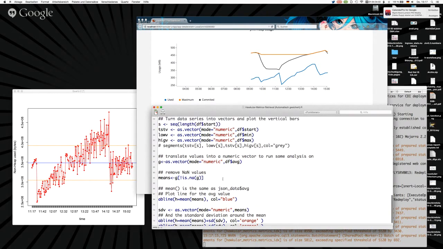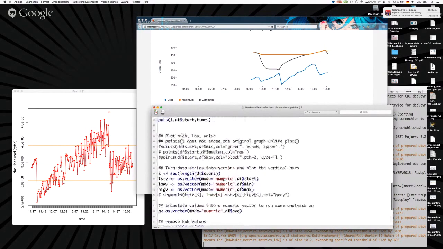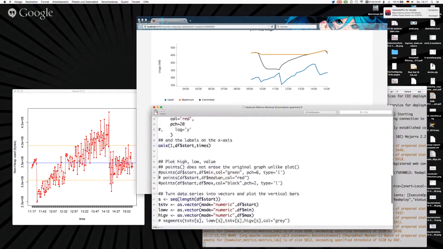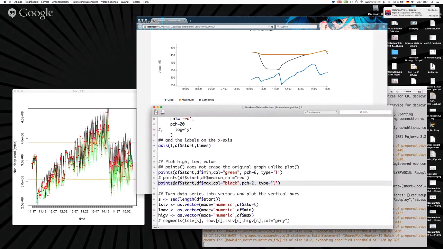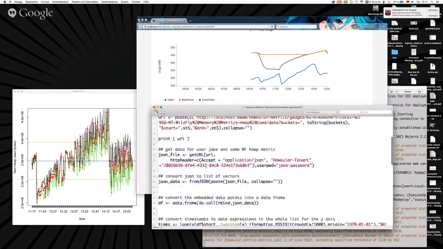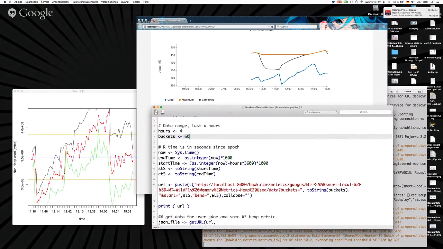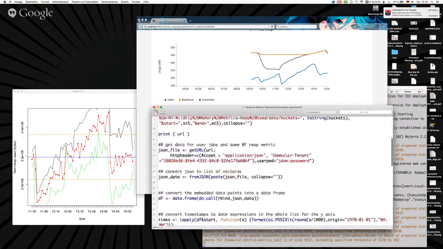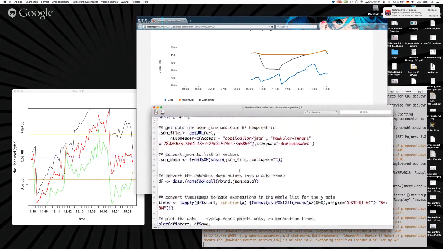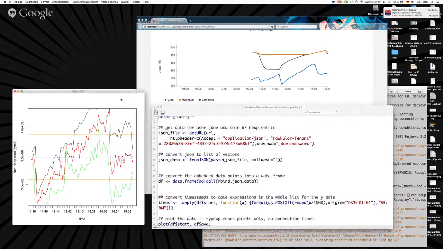It's also relatively easy to just show the high and low values explicitly, like adding some function where they are now written in green and black. Here the 240 buckets is probably too much. Let's go back like this. And then you can also have the curves of minimum, maximum. And you can basically do a lot with R. It's a pretty amazing system.